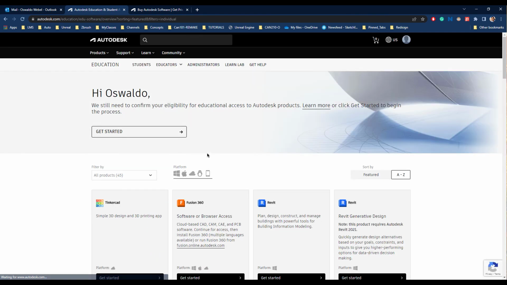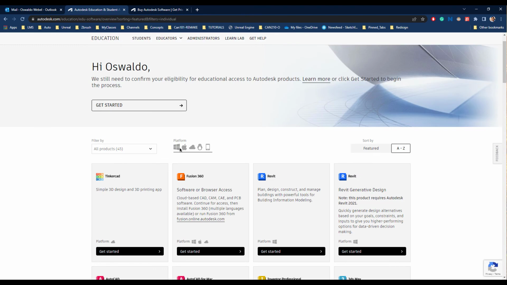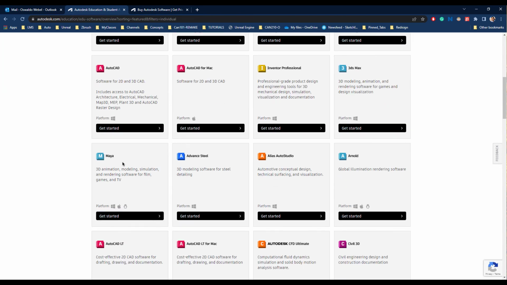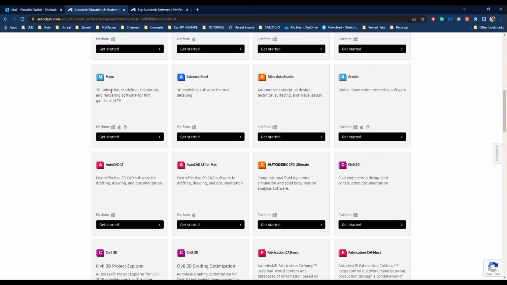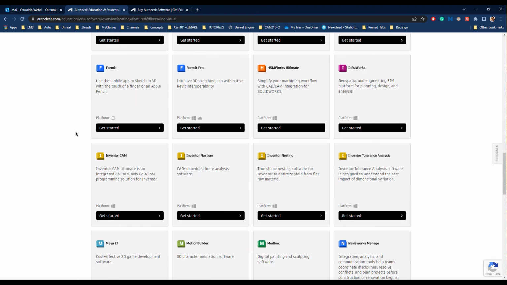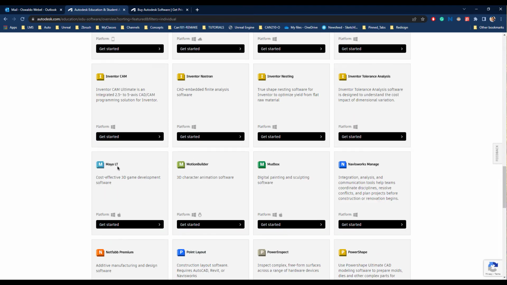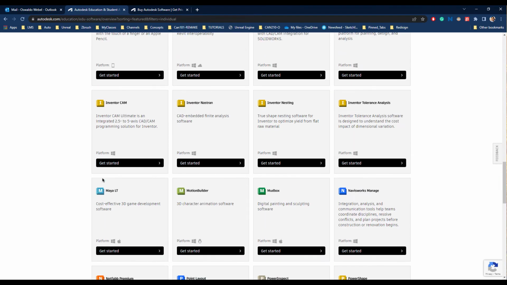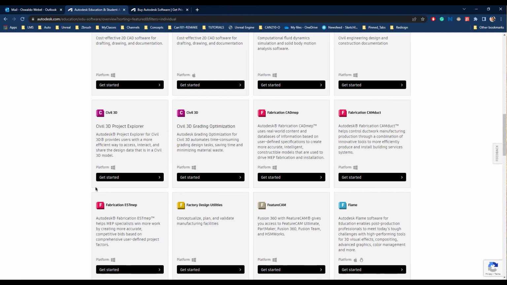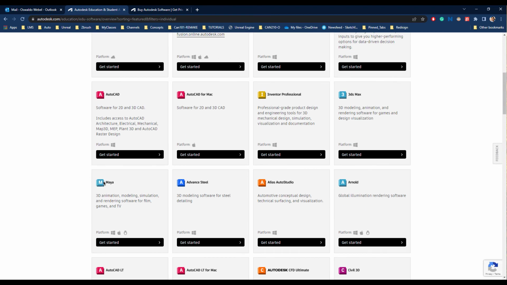From this point is when you actually can get the Maya. So you're just gonna scroll down, just click Maya. Make sure that it says only Maya, because I know sometimes there is another Maya that says LT. Do not click that one, no. Click only this one that says Maya alone.